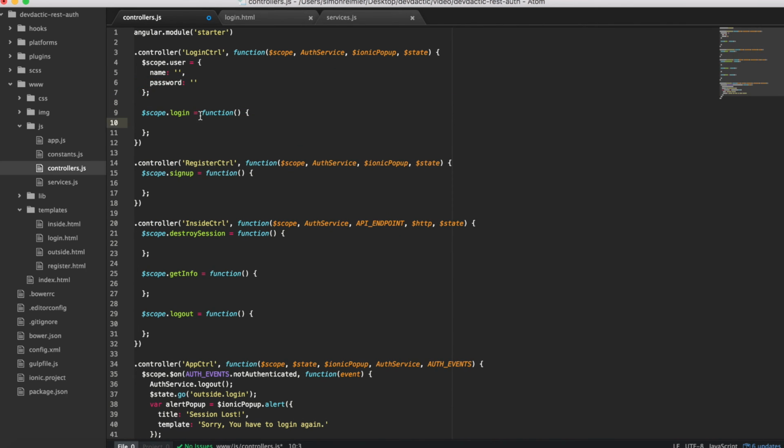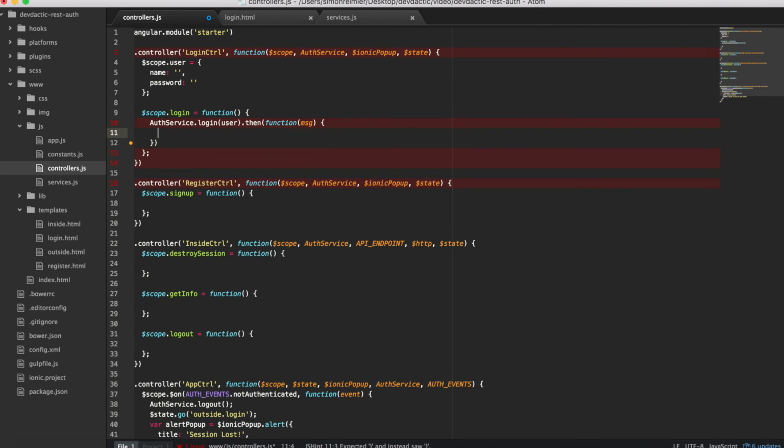And on login, we don't have to do very much because our auth service will do everything we need. And again, this is the best practice. The logic for handling stuff should be in the services. The controller is just the middleware between our login view and the service. So if the login is successful, we are very happy and can send the user right to the inside page.